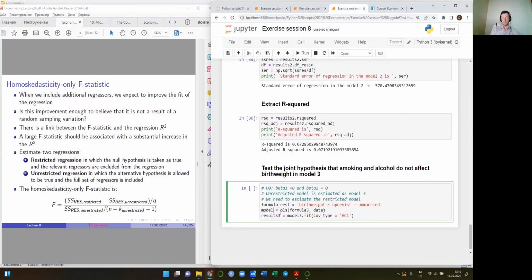Now let's call this model rest, restricted. And here, instead of formula, again, we write formula rest. And here, results restricted, and model restricted. So nothing is going to be shown to you after this. We just keep everything inside results restricted.